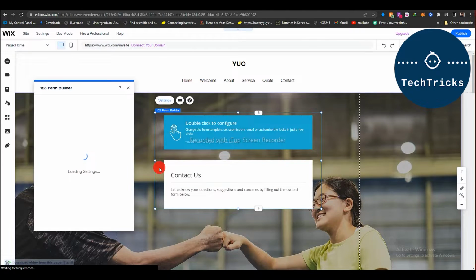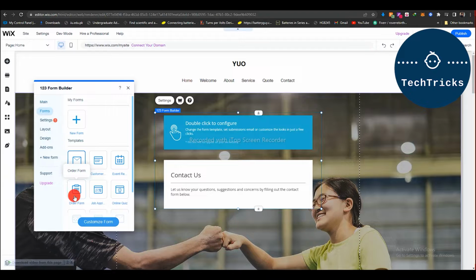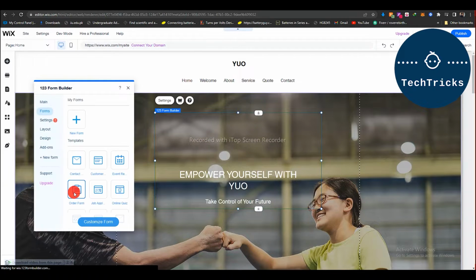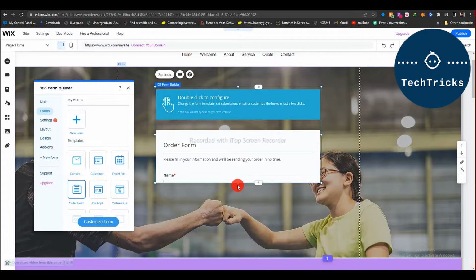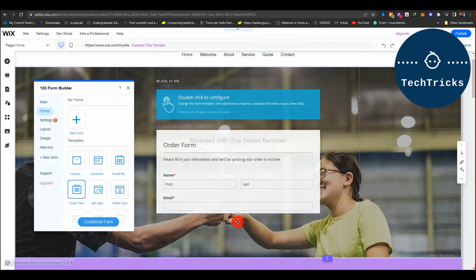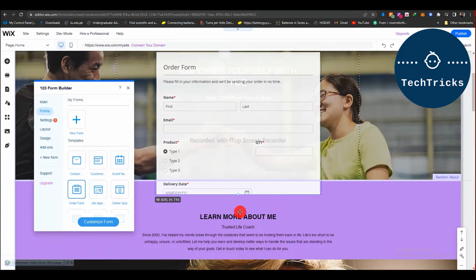Then you have to go on the settings option. As you go to the settings option, then you have to scroll up to the forms option, and over here you have to go on order form. As you go on the order form, it will show you the order form right over here. So you have to drag it down over here so that you can configure it according to the theme.